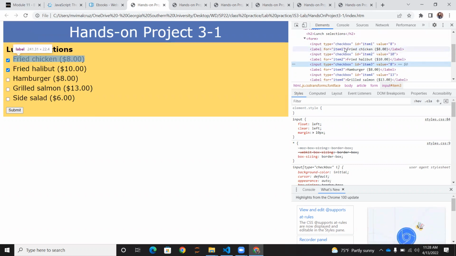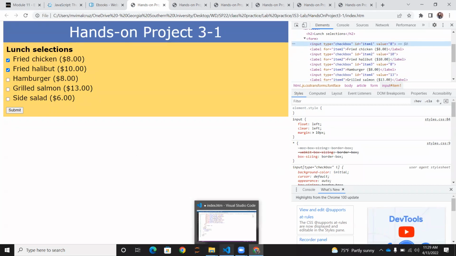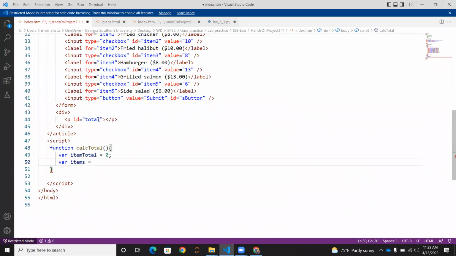But in this practice, we are going to use the JavaScript function called get elements by tag name, because we don't know which item will get selected by the user. We are going to keep track of all these input tags. So instead of using get element by ID to keep track of item 1, item 2, item 3, we are just keeping track of the input tag itself. So that is the code for how to keep track of that.